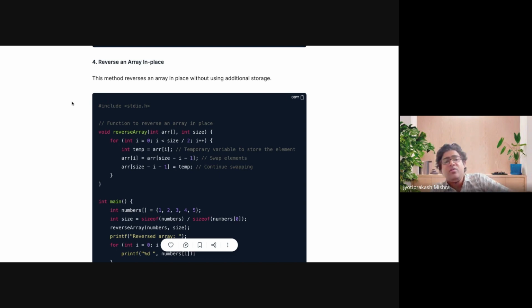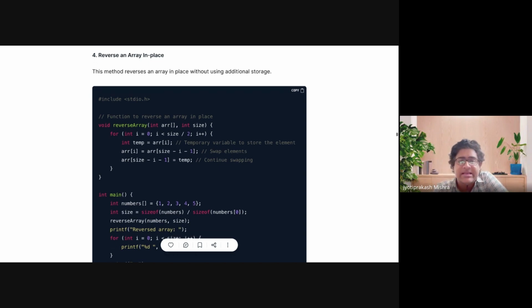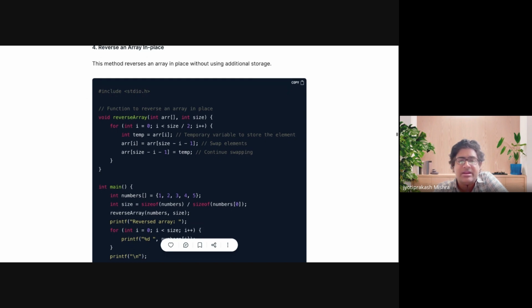But if we were to reverse the array in place, like you're not allowed to use a temporary array, what do you do?